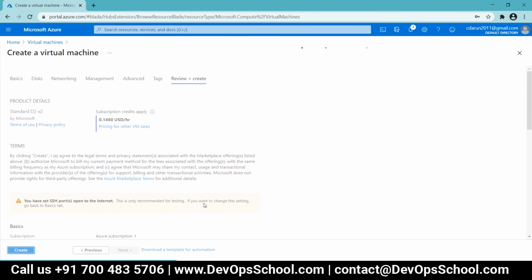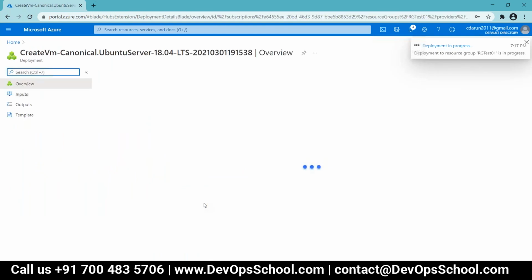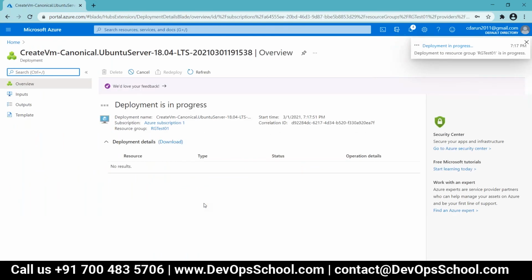So which operating system are you using? Ubuntu 18.04 or 16? What have you selected? 18, right? Yeah, 18 LTS. 18.04. Okay.